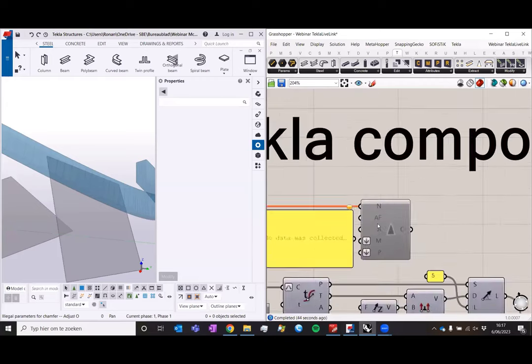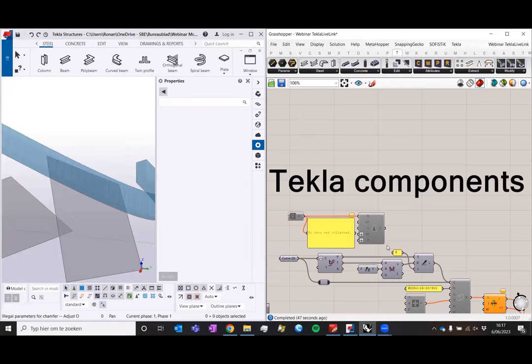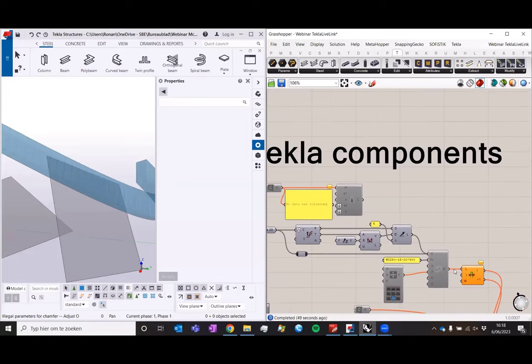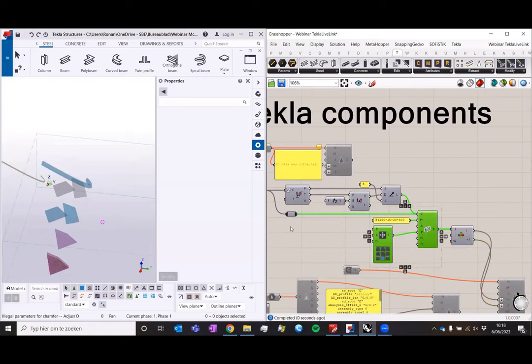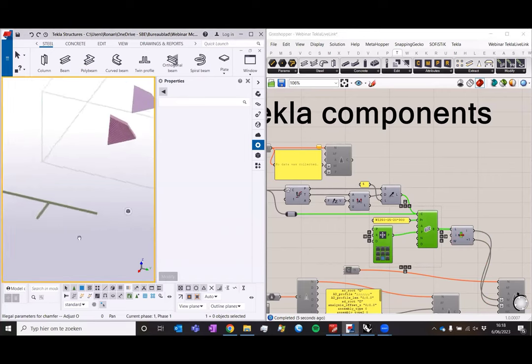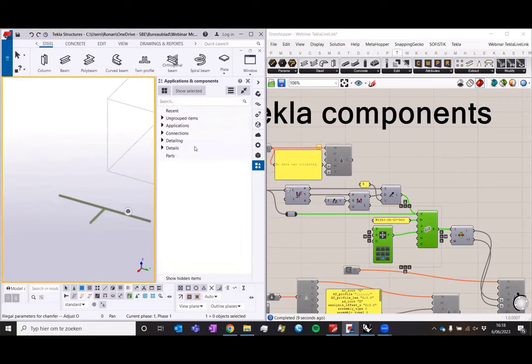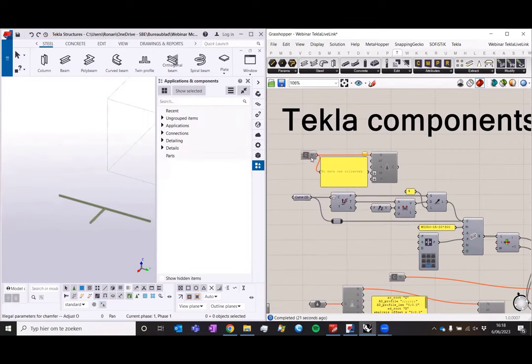Then there's one thing that I wanted to show as well, which are the components, which can be really helpful if you want to connect steel beams. There are a lot of components available in Tekla, which is really a strength of Tekla. But you can also steer them from Grasshopper.